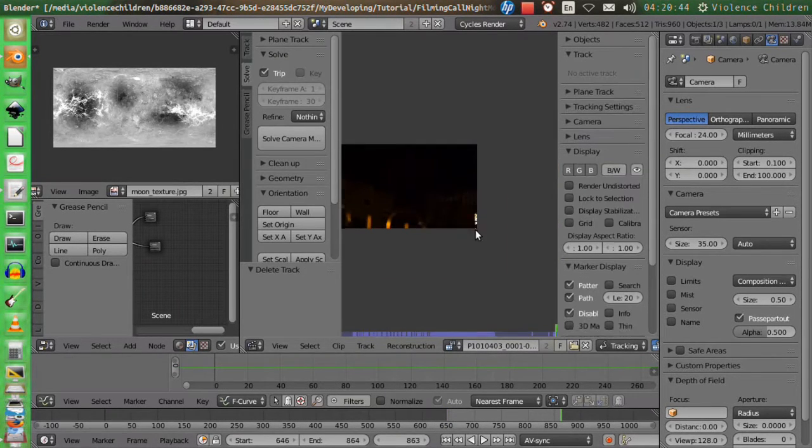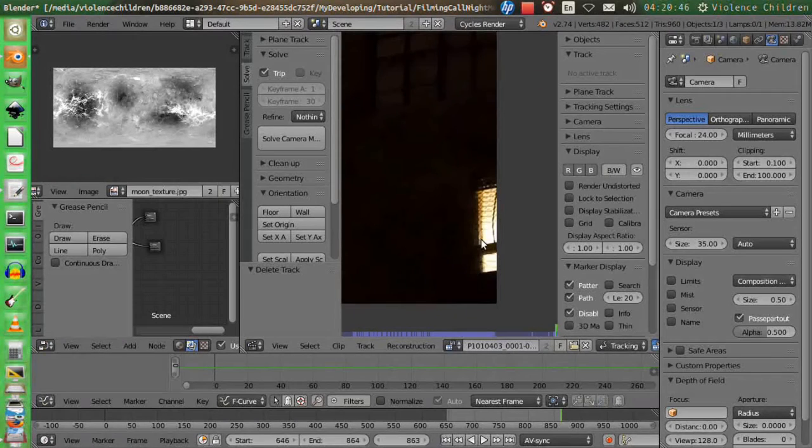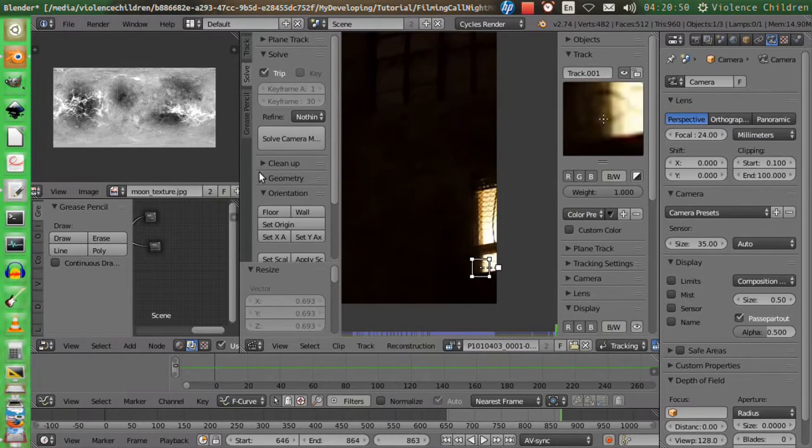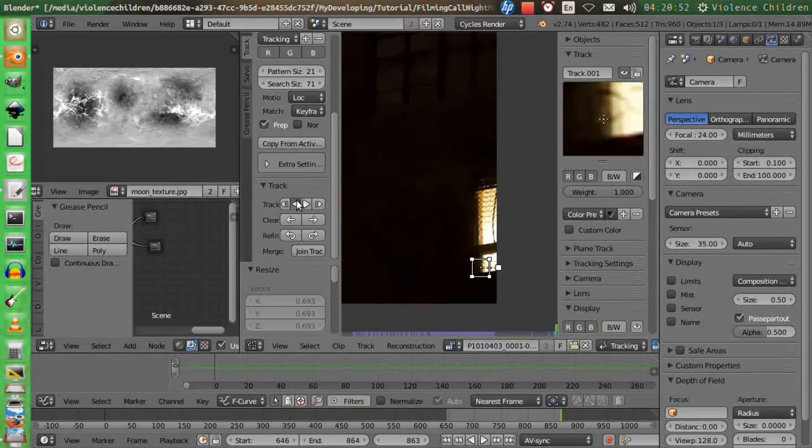When the tracking is done, let's put another one and track it too. You can move trackers manually, rotate them and scale them using the same shortcuts as in the 3D viewport, G, R and S.